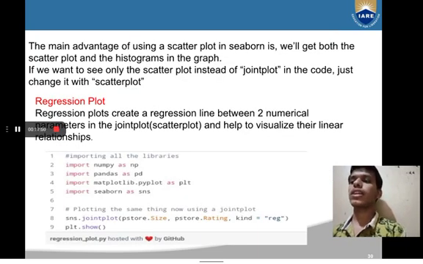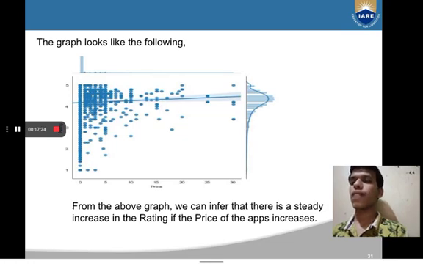Now in this we have a regression plot, that creates a regression line between two numerical parameters in the joint plot, that is a scatter plot, and helps to visualize the linear relationships. So for that we need the following code. First again we have to import all the libraries, and then the same thing now just using joint plot. So the graph looks like this.